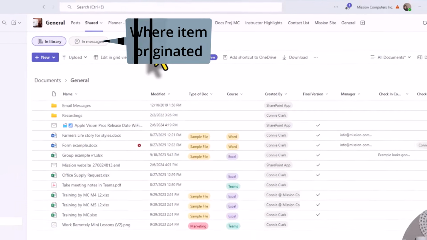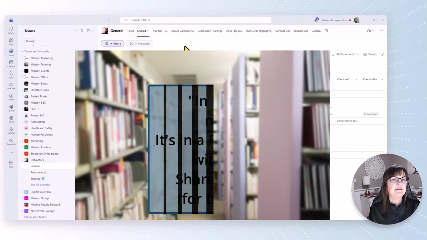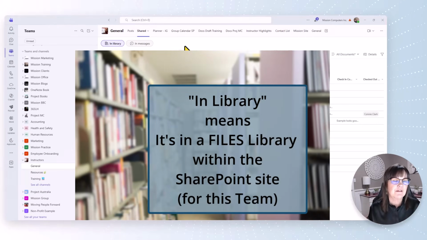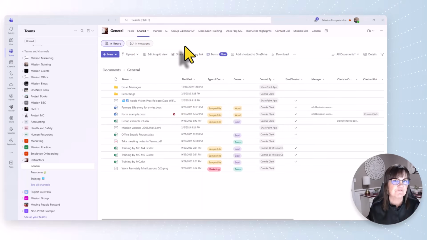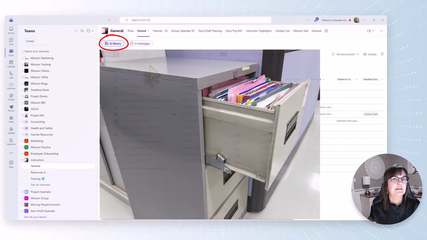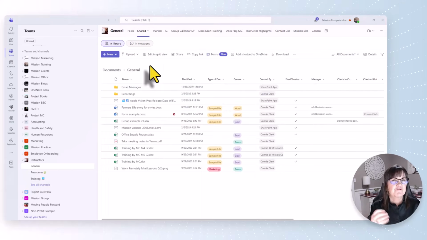Let me explain. In Library really means it's in a file library within the SharePoint site of your Microsoft team. So that's just kind of the back end information for you. Think of the library as a filing cabinet for the channel that you're in within your Teams. It's structured and in one place that should be easy for you to find, with the proper permissions that are attached to this team and channel.